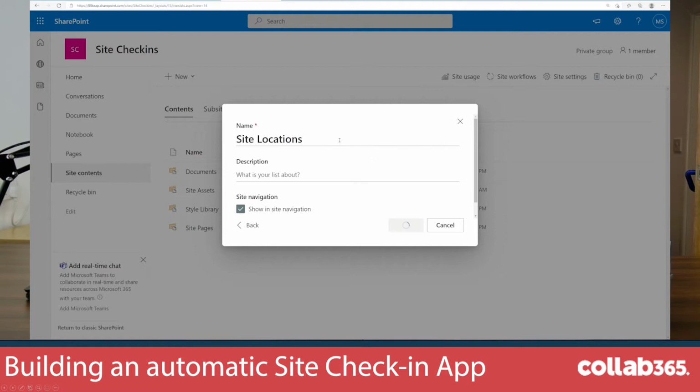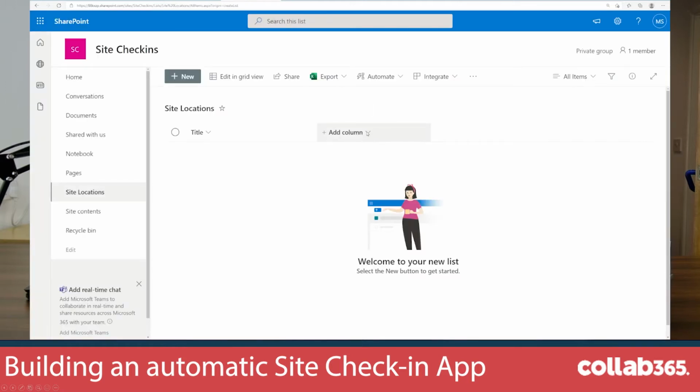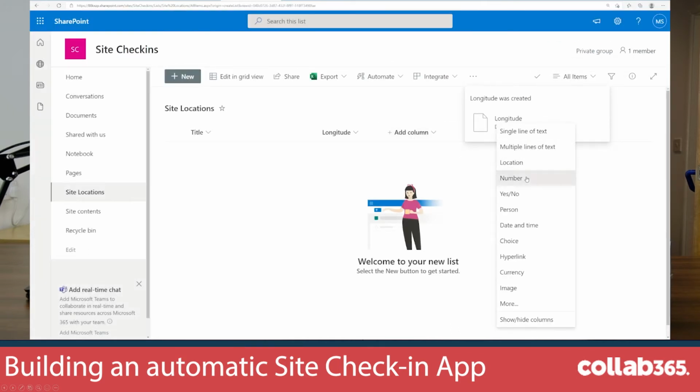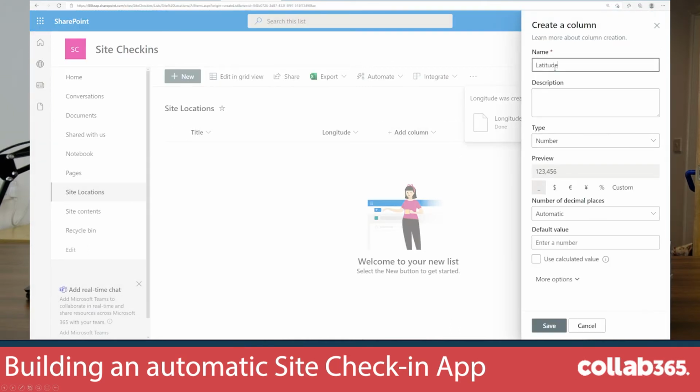So the first list we want is our list of site locations. This is going to satisfy our first requirement. And in this list, we want to add some fields. So we have a title already in our SharePoint list, and we want to add some fields for longitude and latitude. So as we said, they're going to be a number field, and we're going to set it to have 5 decimal places.